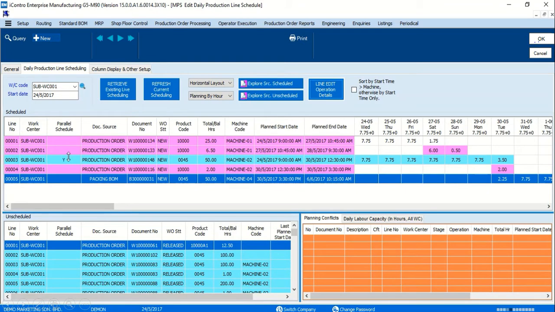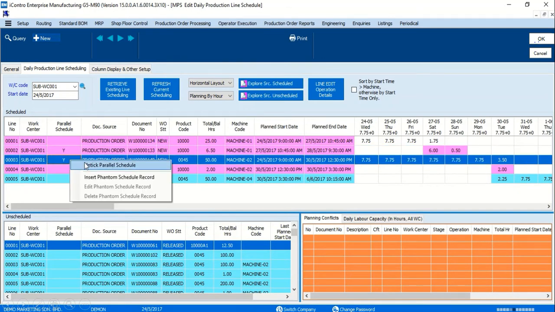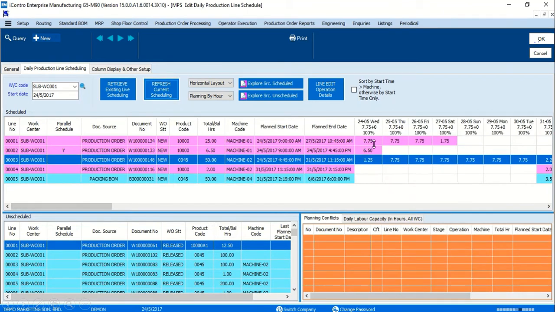If they want to do any parallel schedules or parallel runs between the production orders, they can just right click and tick parallel scheduling. If you want to remove the parallel scheduling, they can just untick it. Once they refresh, based on the calendar, the system will automatically do the parallel scheduling for them.